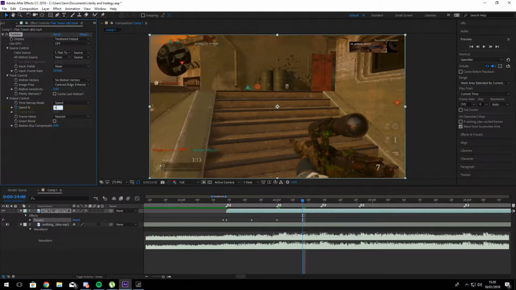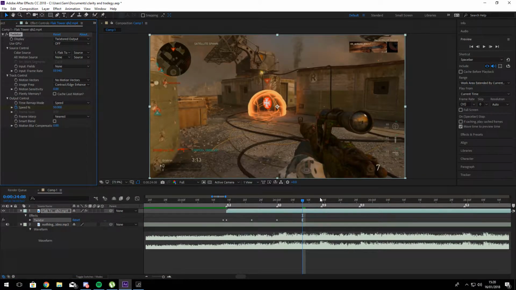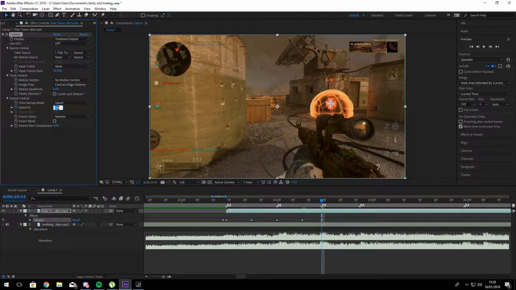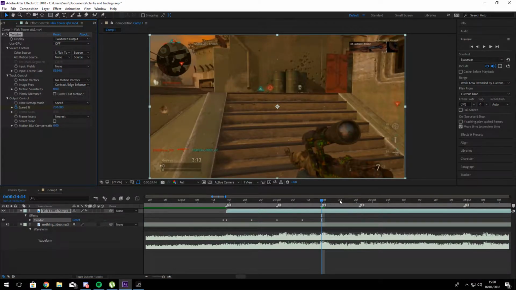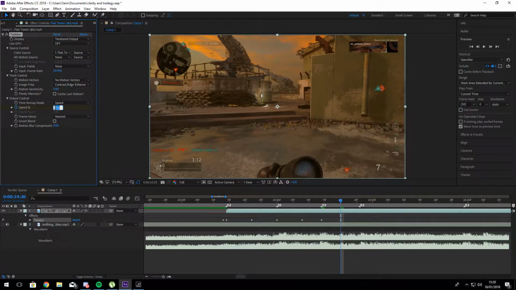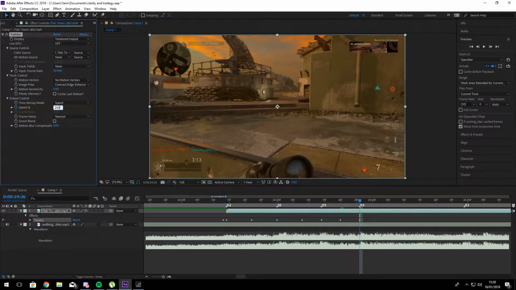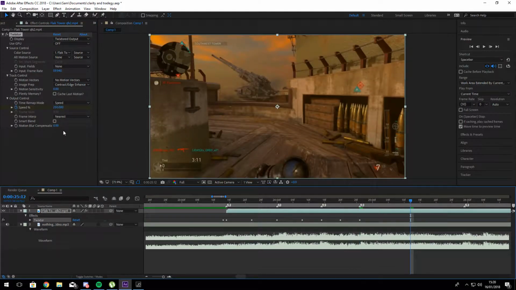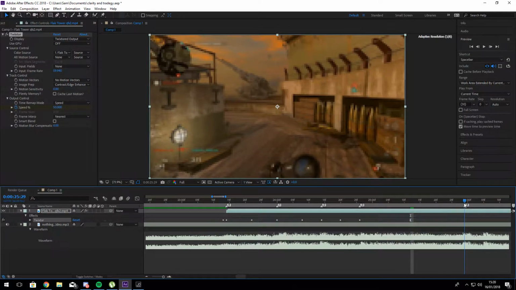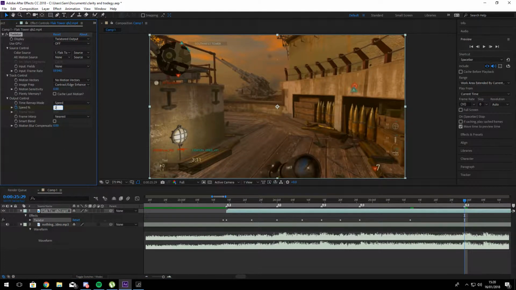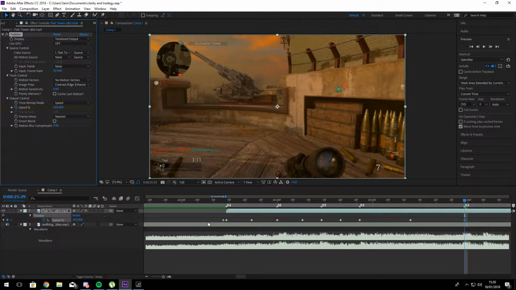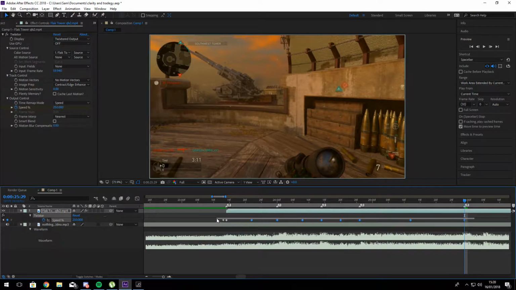So 250, 50, 250, 50, okay, and now we just press U to open up the keyframes. You highlight all of these, click F9, and they should be easy eased.